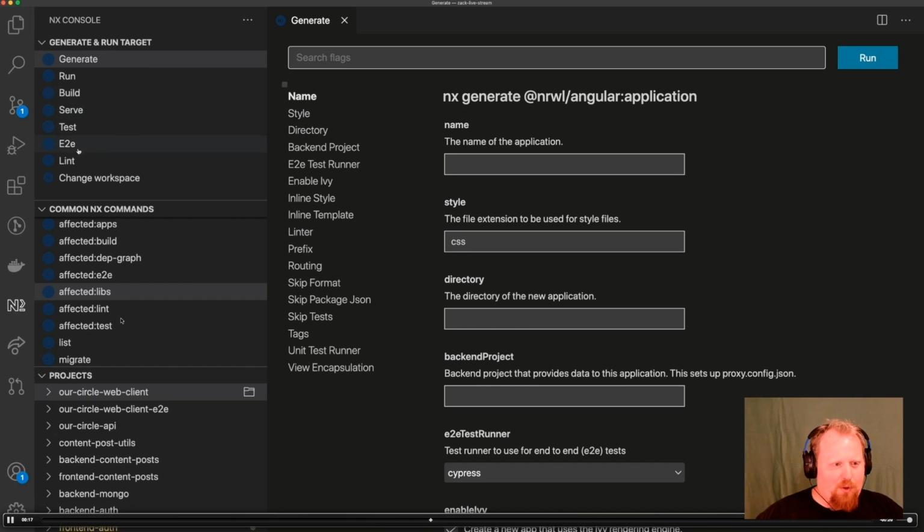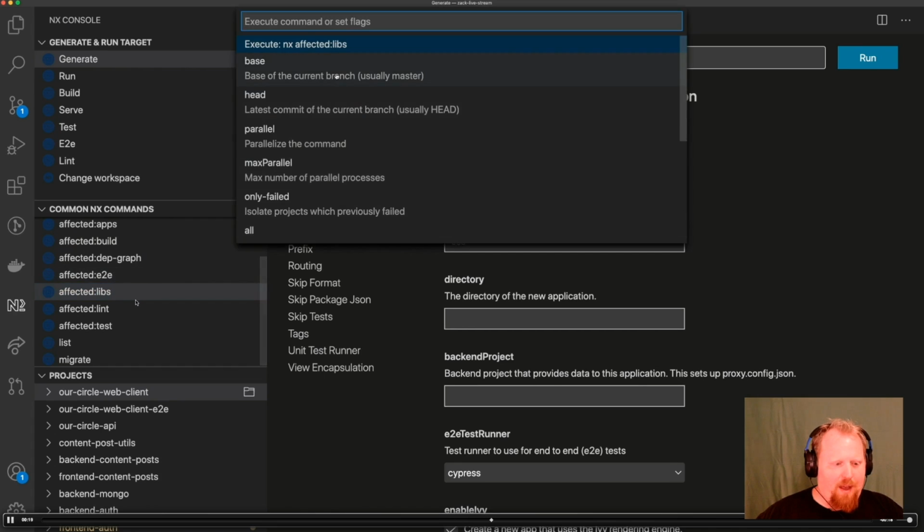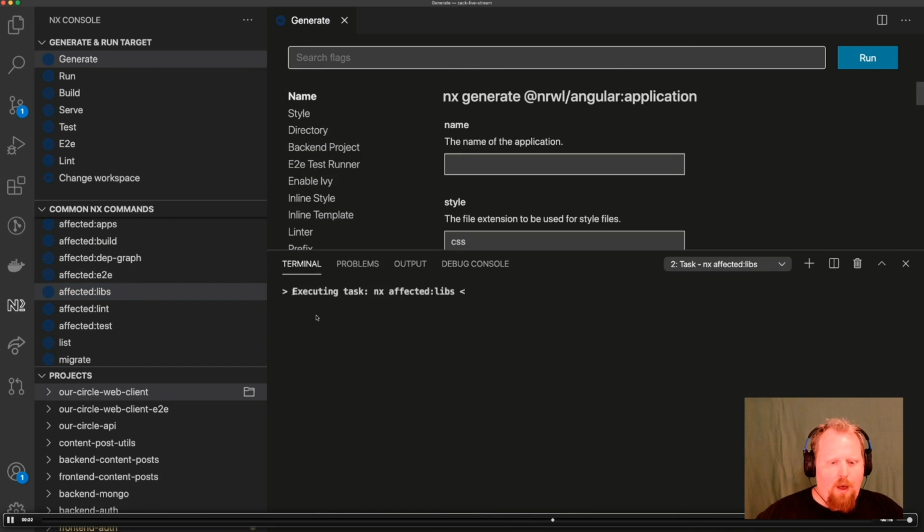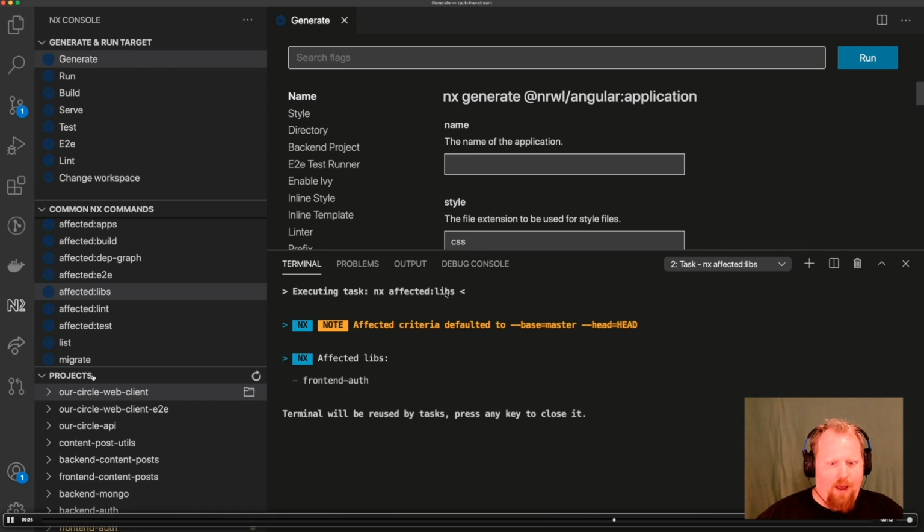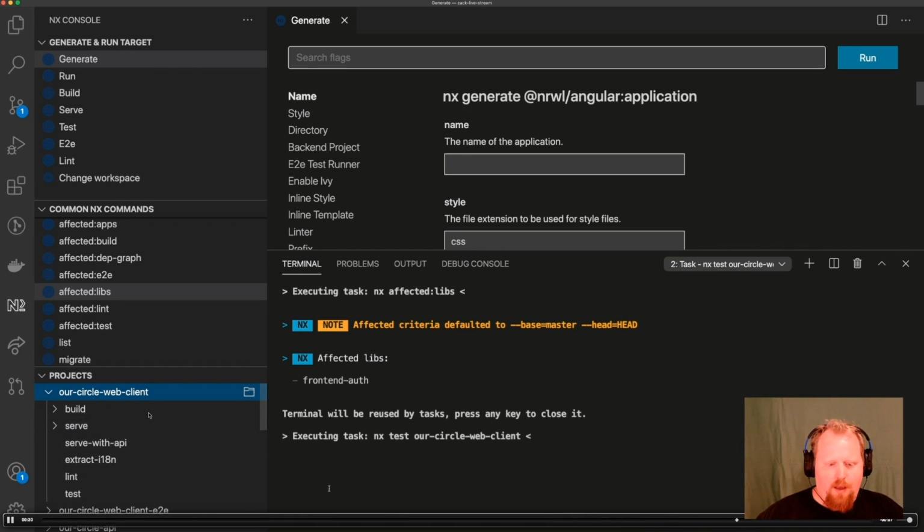So that's super cool. In addition to that pane, we also have common NX commands. So for example, we'll run affected here. We could actually copy that output if we want to run it in our own terminal, and it'll actually run it. This is a native terminal on my Mac, and you can also see in this pane down here, you can search by project and find the different targets available for each project. In this case, we ran the test command simply by clicking on it, and you'll see, again, it ran it here. You can copy that if you want to run it again, and it'll run it in the terminal.